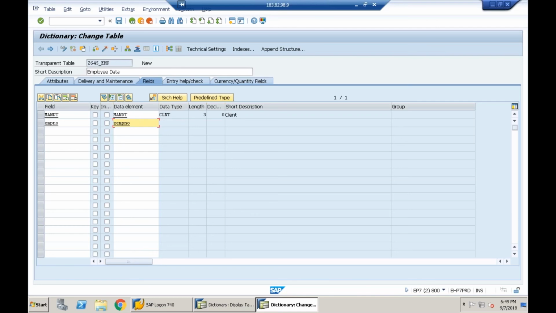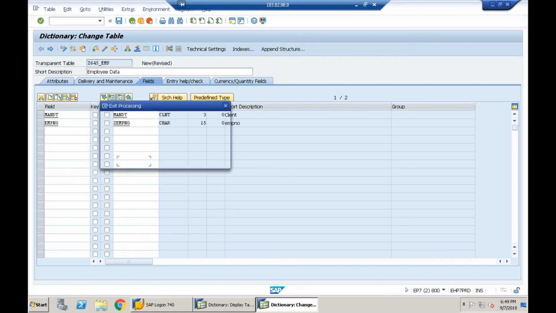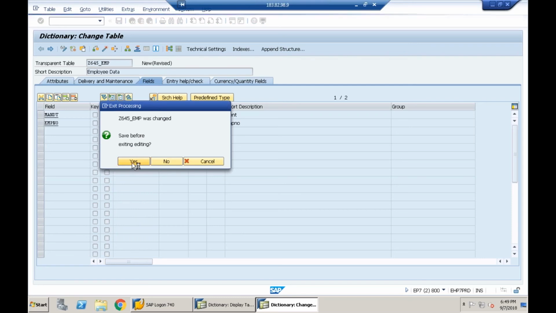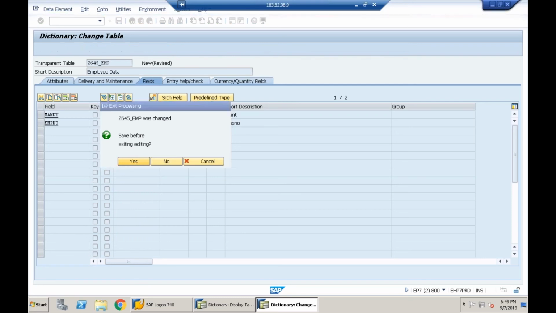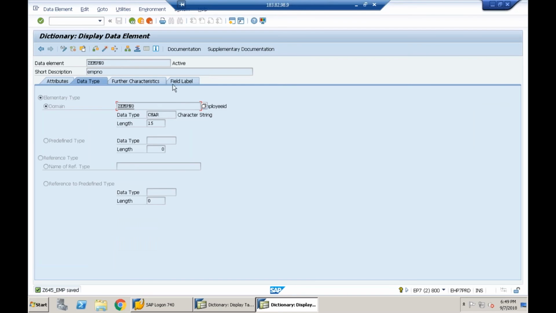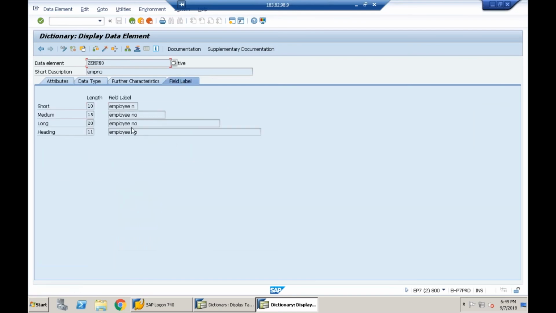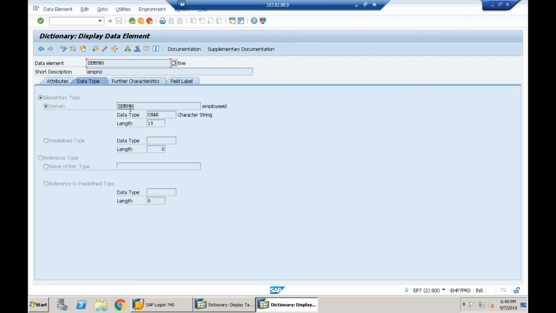So let me press enter. When I press enter, you can see it is already available. That's why I got the data type and size. If I double click on the data element, let me check what is associated with that. When I double click, yeah, it is already available. Did I maintain any label here? Yes, I have maintained some labels, and this data element is also referring to our domain, same name, character of 15. Okay, so I can use it, no problem.